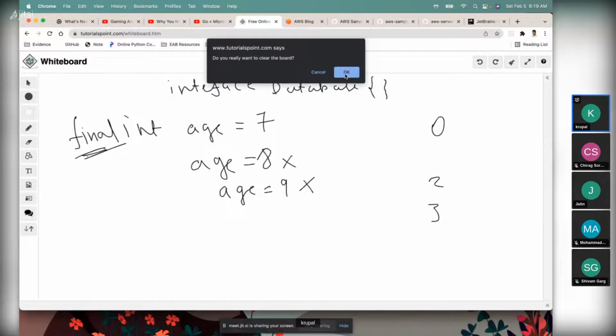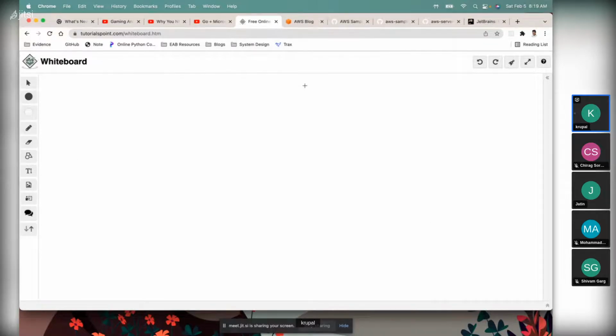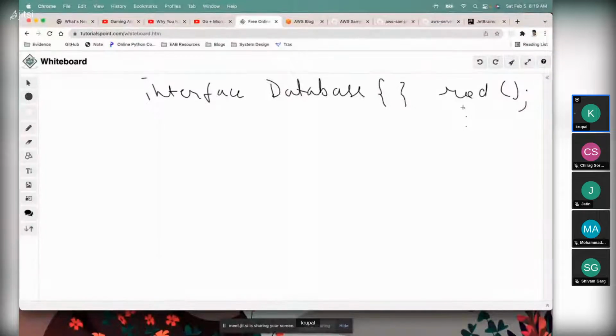Yeah. Okay, so let me do that again. Let's say we have an interface database. There are so many different databases, right? So in the interface, we just declare these methods called read, write, and so on. We don't have an implementation for that. We just put a semicolon saying, hey, please implement those methods.